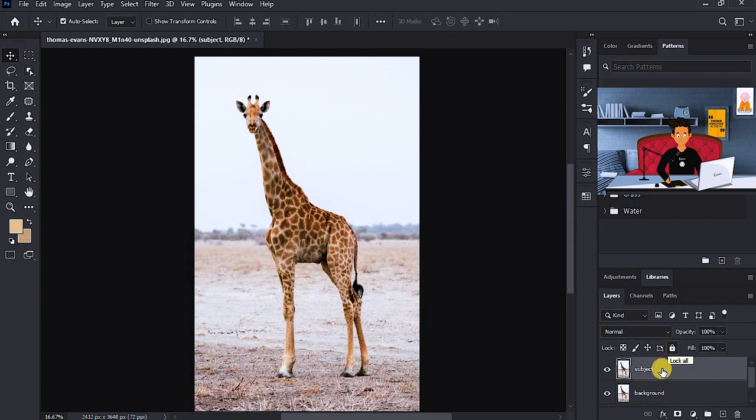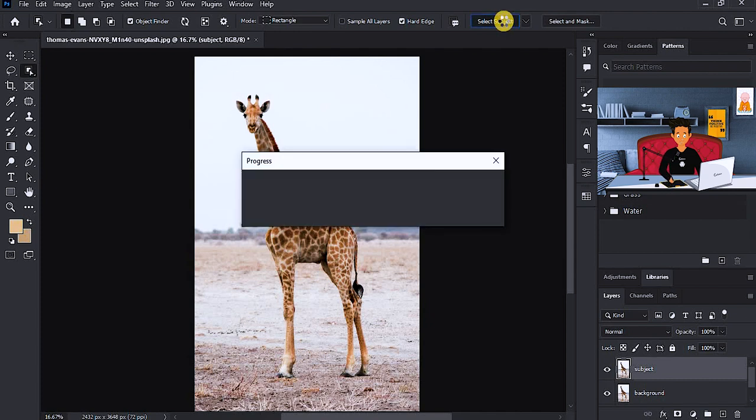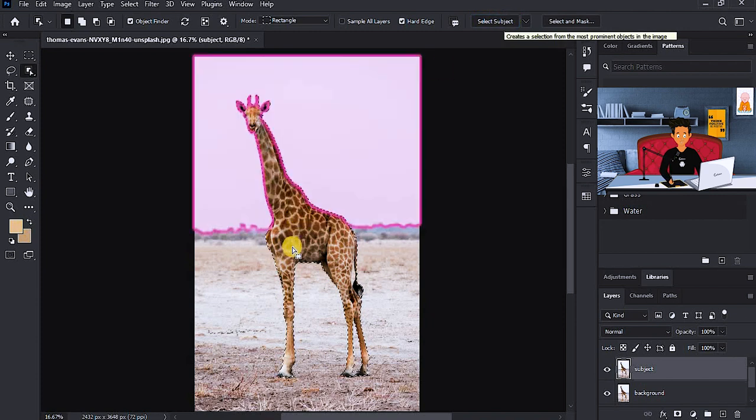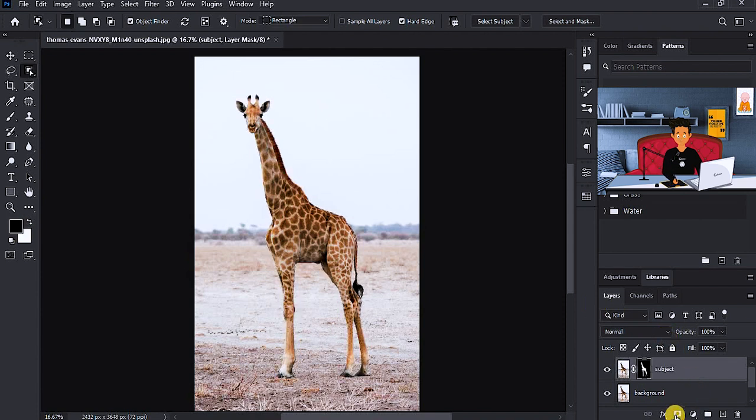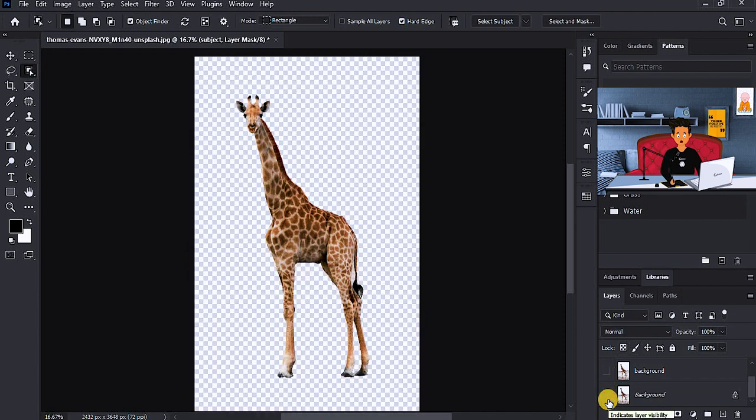How can we do that? Simply click on the Object Selection tool and then click on Select Subject. It will analyze your picture and select the subject for you. Look at that, the subject is selected. Now click on the mask button to mask it out. Look at that, we have our subject separated from the background.